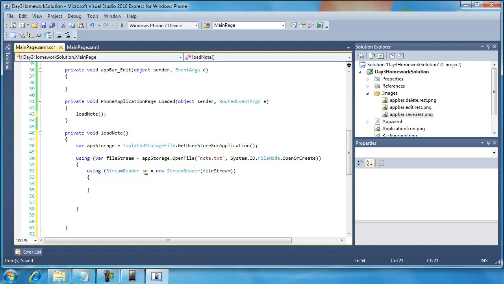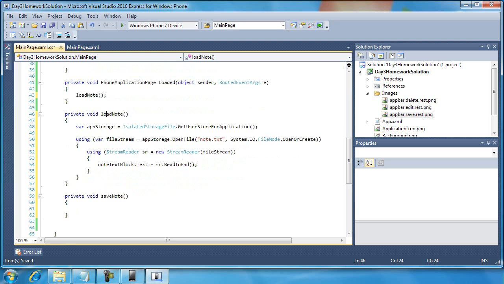Okay, and then all I want to do, if there's anything in that file, I want to put it in the note text block.txt, and we'll just go read to end. All right, so that's all I should have to do to load the note into the text block.